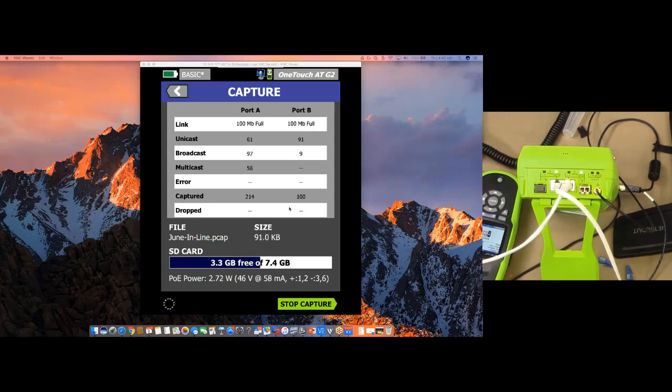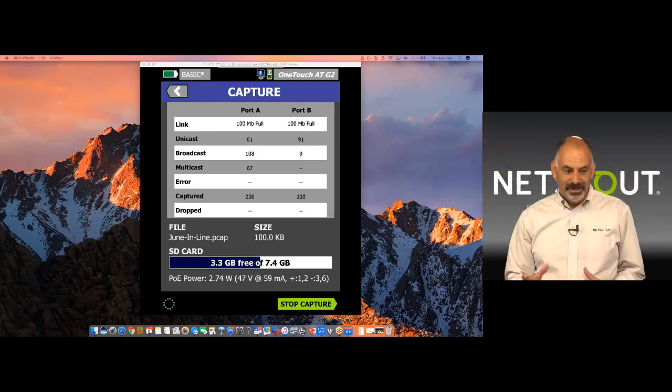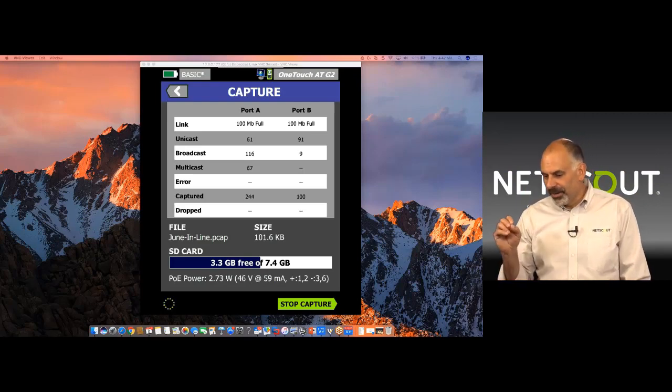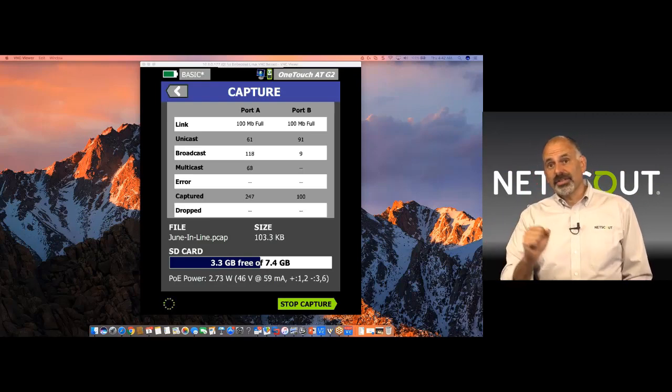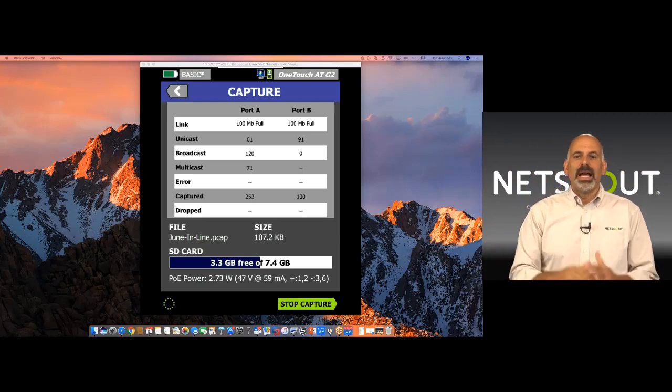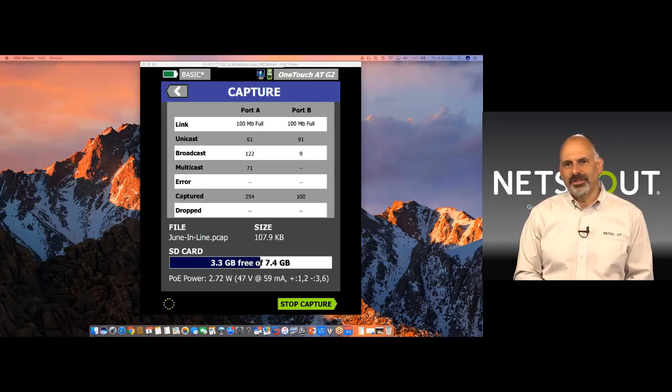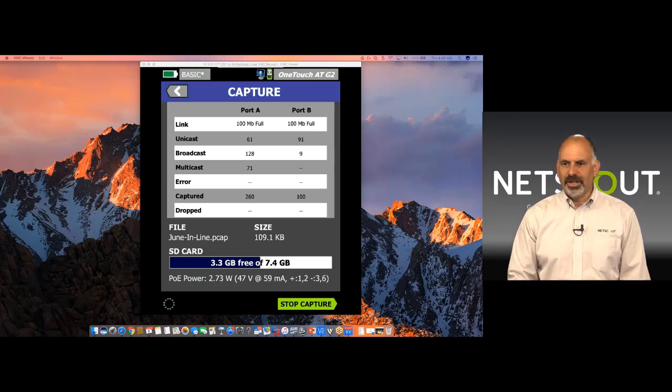Now we have a VoIP analysis feature, and we're going to go in and dig into that VoIP analysis feature here in just a minute. We don't have a lot of minutes left, so I'm going to hurry up and get to that. But this could be put in line with a PC. I want to see what that PC is doing, so I can put this in line and capture the traffic going to and from that PC.